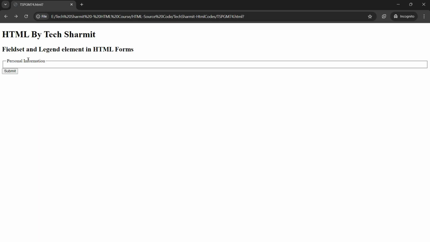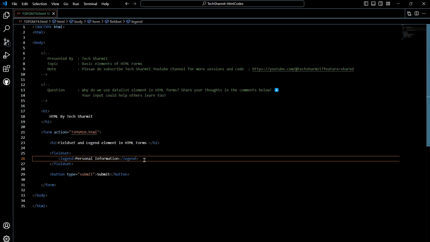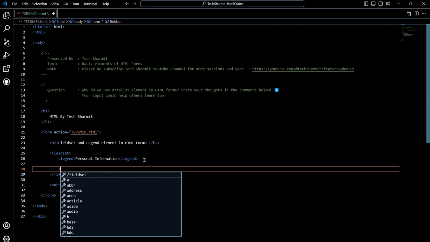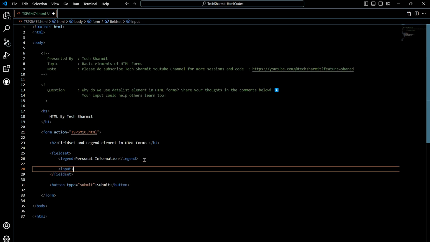So basically when you use field set, it creates a border like structure around your grouped elements. At the moment we haven't added any element yet, but when we add elements, they will all come under this border itself. Okay, this box like structure, and the legend tag we are using to give this kind of caption or the information or the title of the grouped elements. Clear? So we just created one simple field set and provided one heading. Now it's time to add input fields to group down the things.